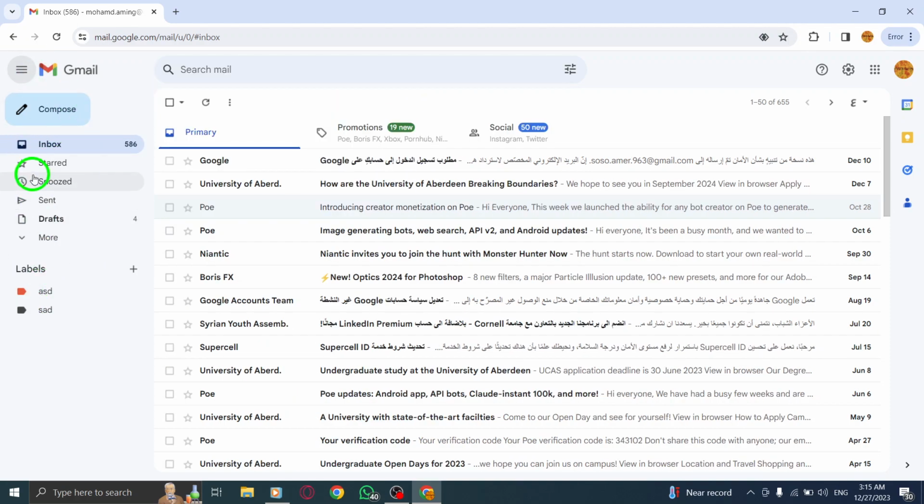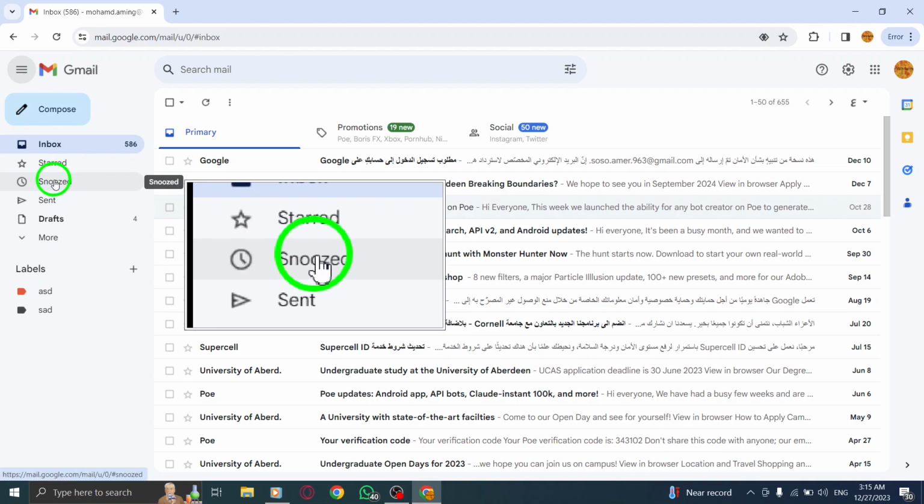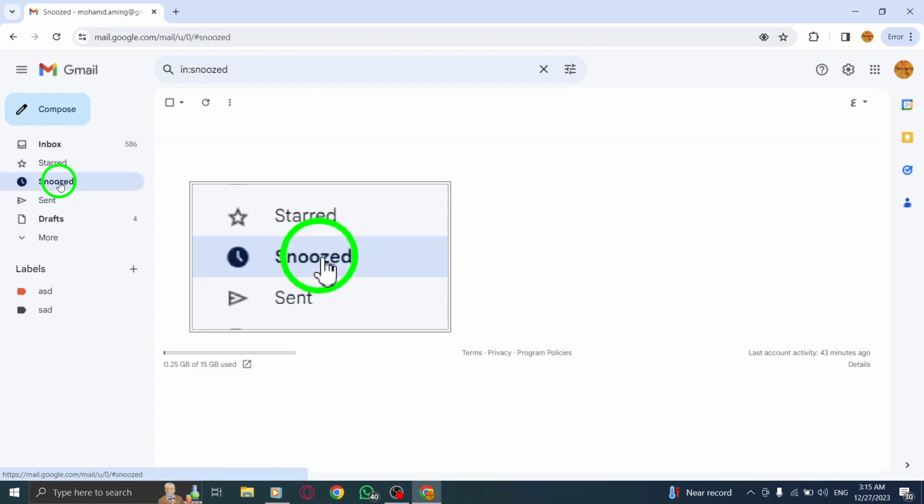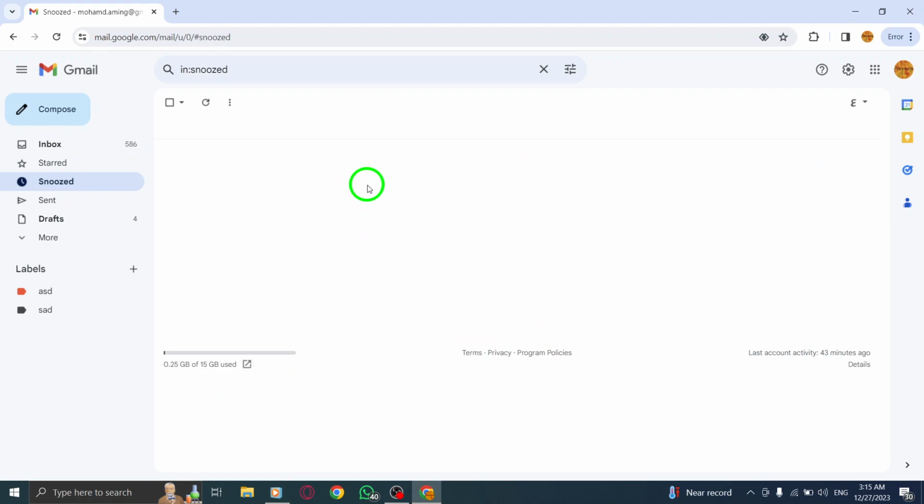Step 3. In the drop-down menu, find and click on the Snoozed option. This will open your Snoozed Messages folder.